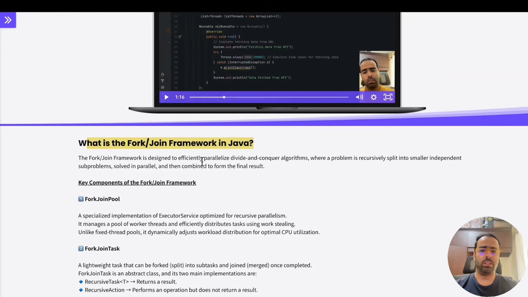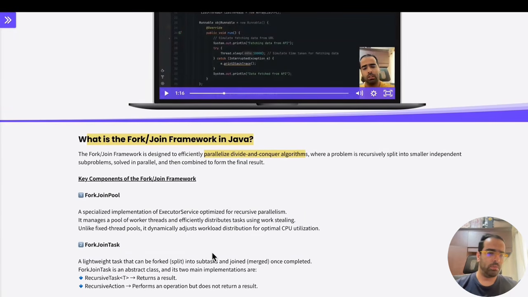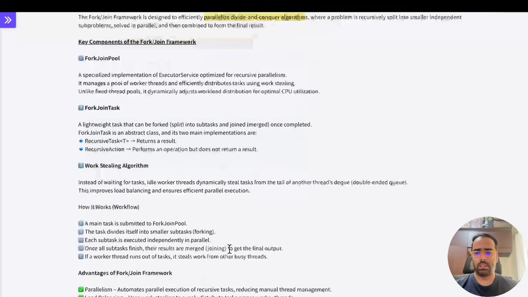So basically, the fork join framework is designed to efficiently parallelize divide and conquer algorithms, where the problem is recursively split into smaller independent subproblems, and then those subproblems can be solved in parallel, and then combined to form the final result. So this is the fork join framework of Java. I will not go too much into detail in this video. Maybe I will create another video explaining this. But at a high level, you should be aware of how it works.